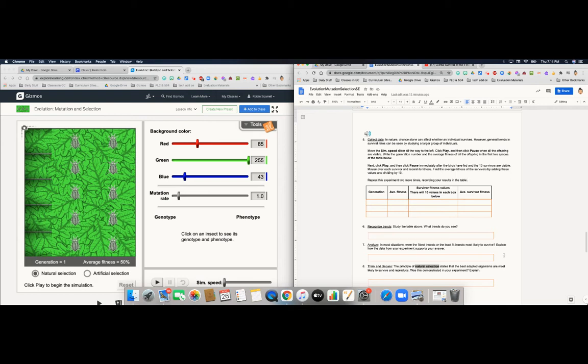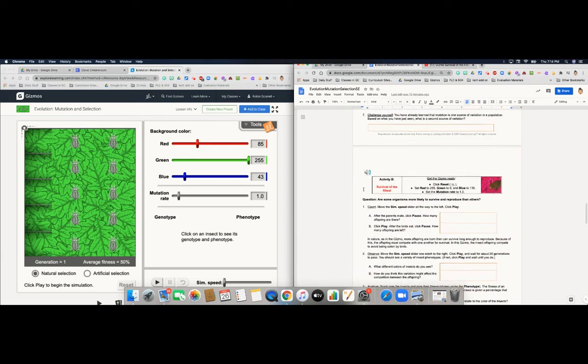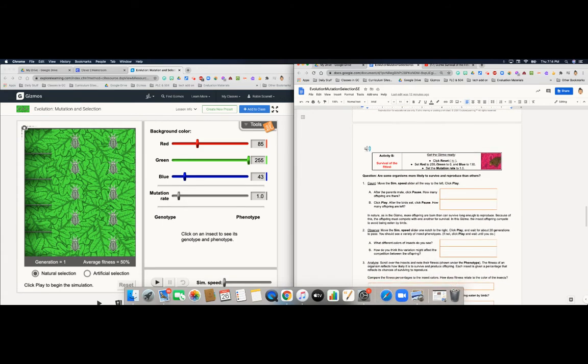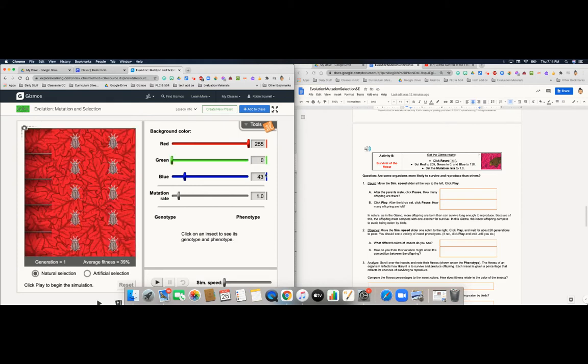So we're back on our Gizmo's mutation and selection. And it says we need to go back up to the top part because I think I changed my settings. So we need to get back on the settings, right? And so we need to go back to red at 255. My computer was a little wonky, so I had to reboot it. So 255, green is 0, and blue is 130. And mutation rate is still 1.